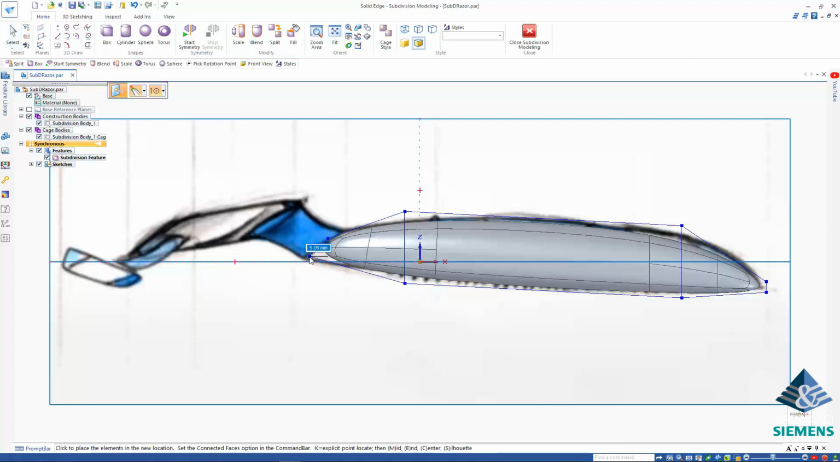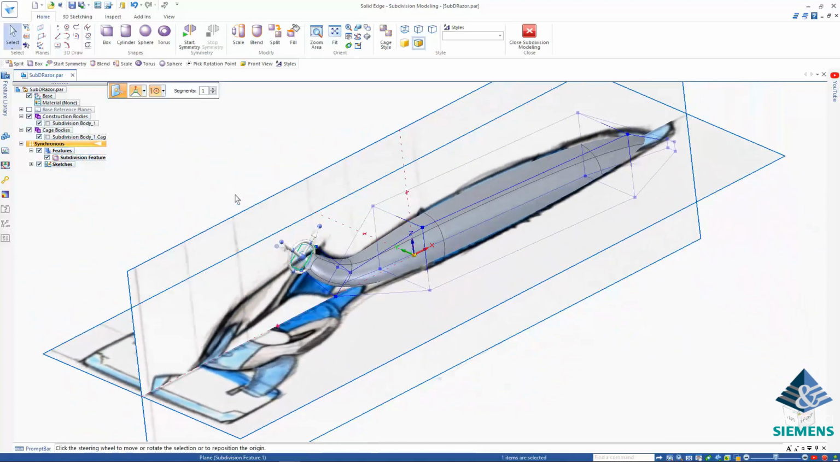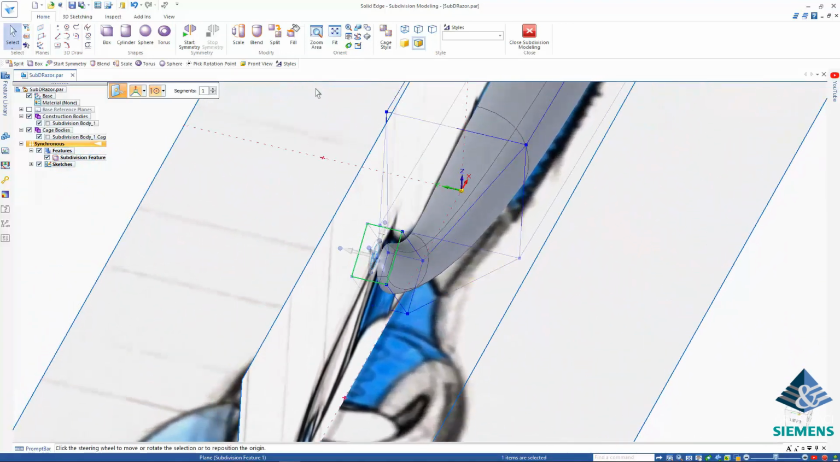Now, to create the neck of the handle, we'll use a move operation to lift up a cage face. The lift option adds faces to the model, leaving existing faces in their current positions and orientations as we move the selected elements. The segment box on the command bar allows us to define how many faces we want to add to the model as we lift.